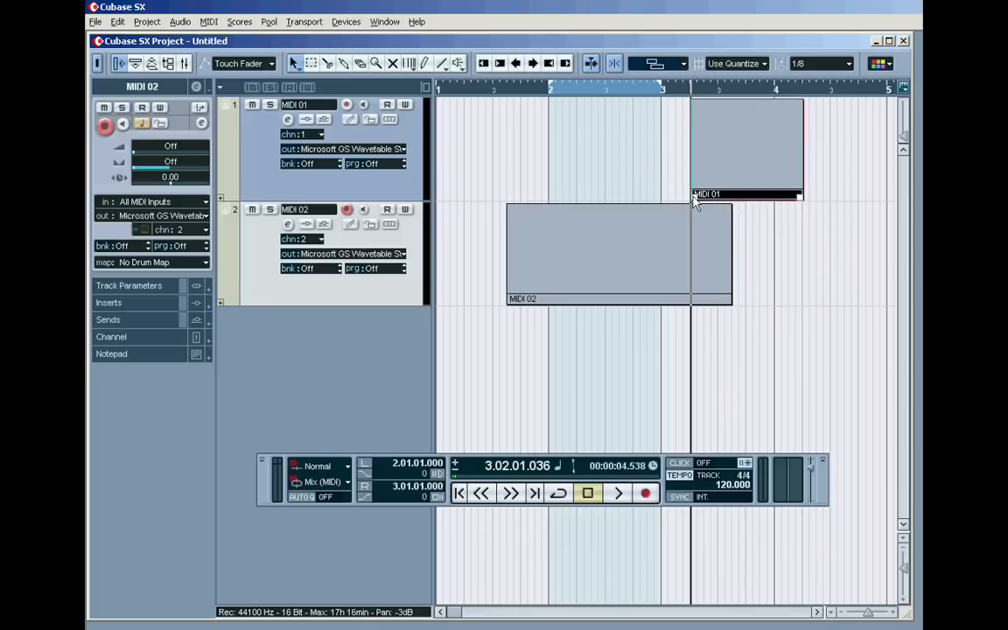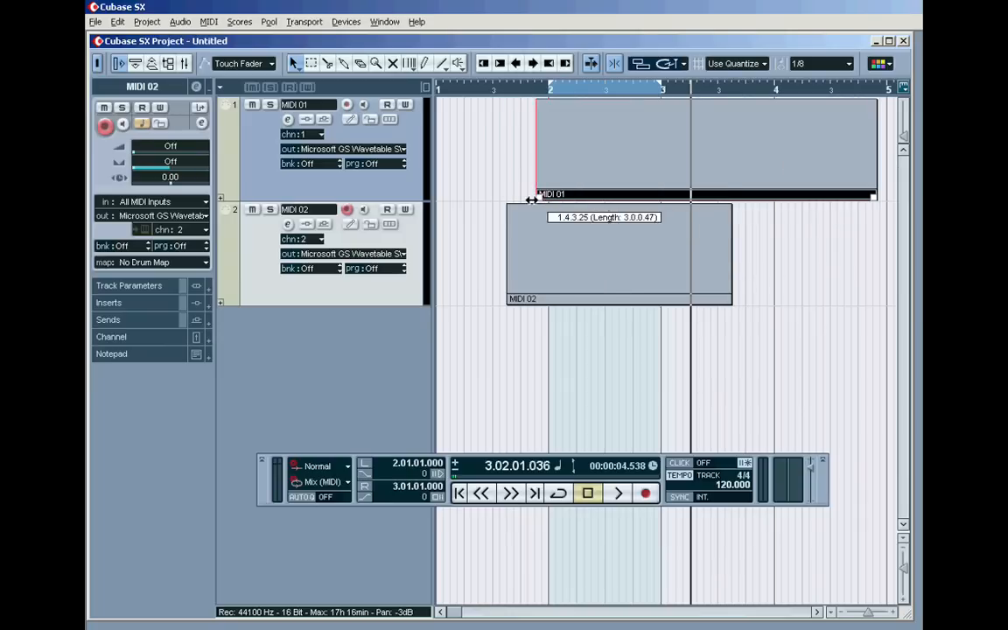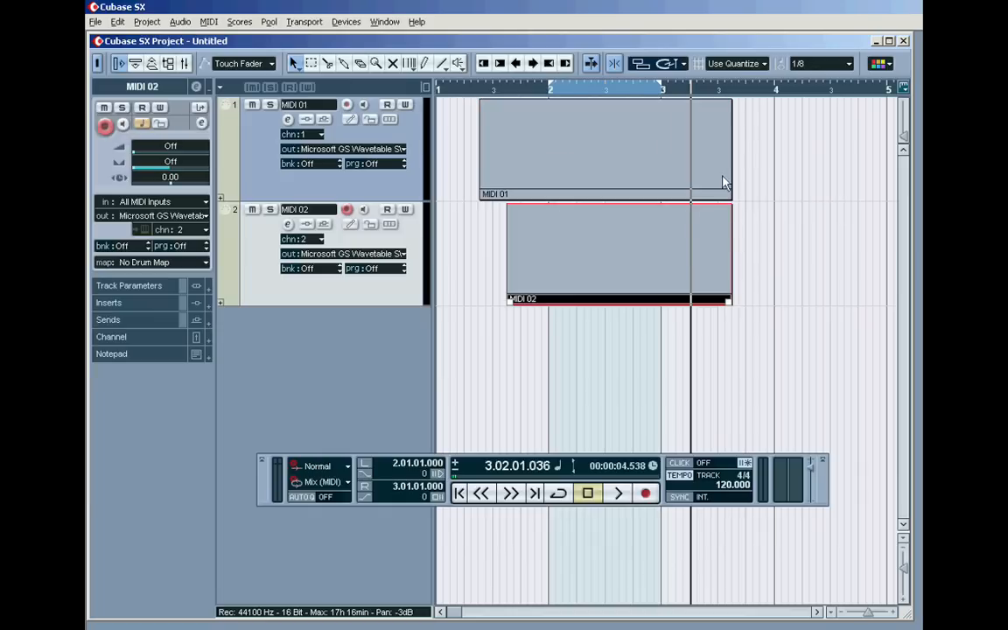If I set it to events, again it's free, but it'll snap to the front of the next adjacent part and the rear will snap to the rear of the next adjacent part, etc. And if I set this to events and cursor, it'll snap to the rear of that event or to the cursor. Or if I drag that up, I can snap that to the beginning of the next adjacent part, or I can snap it to the beginning where the cursor is, or the other way around. It's free apart from that. I can drag it, there's no snap. I can drag the back to the cursor or lock to the back of this adjacent part because I'm in event and cursor.